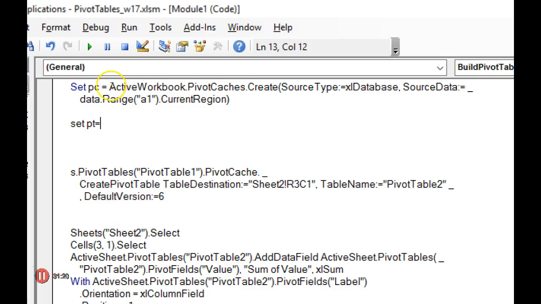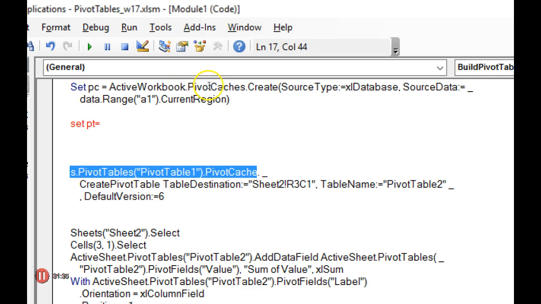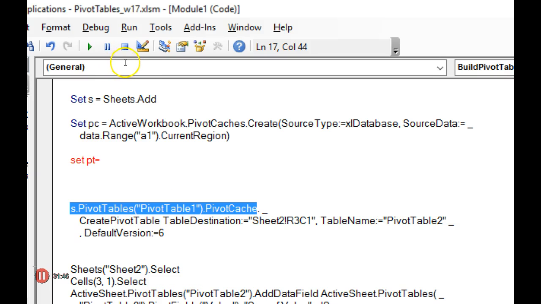So here's the line that we had recorded before, the one we changed to say s.pivottables. What this line is saying is, hey, we're referring to a particular worksheet, the collection of pivot tables on that worksheet, a pivot table named pivot table 1, and we want to get to its pivot cache. Do you see how everything right up to this point refers to a pivot cache? Which pivot cache it is? Whatever pivot cache is attached to that pivot table on this sheet. Well, we just created a pivot cache. That's the pivot cache that we want to build the pivot table on.